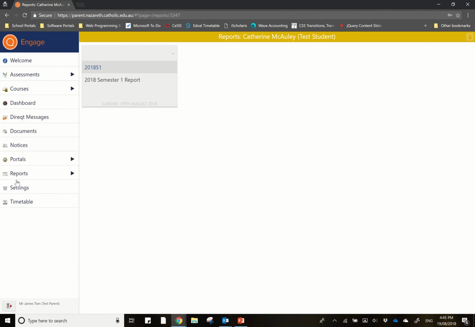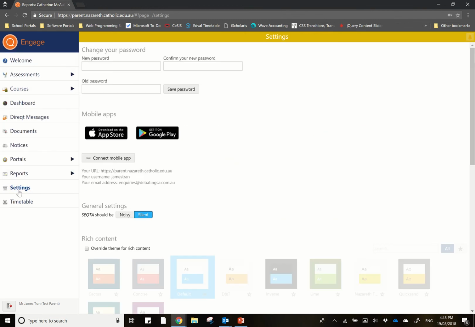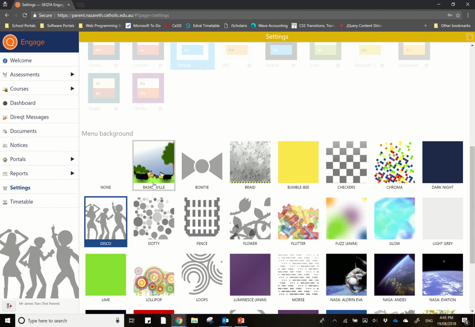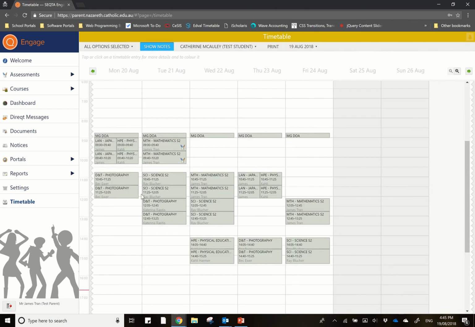Going back again, there's the ability for me to set a new password to connect to a mobile app, and also I can customize my menu background if I want as well. The last tab, timetable, allows you to view the timetable for each of your children.